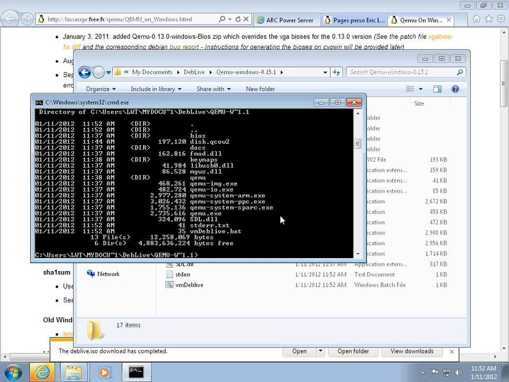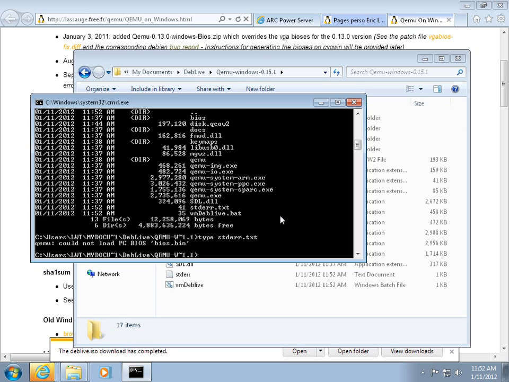That is very strange. Let's take a look at stderr.txt. That's the output of QEMU when something is not right. So let's go ahead and, oh, cat is another Linux command. I have to use type here in Windows. Could not load PC BIOS. Oh, okay, I see. This is another little thing about the differences between Windows and DOS. Okay, I know exactly how to fix it.